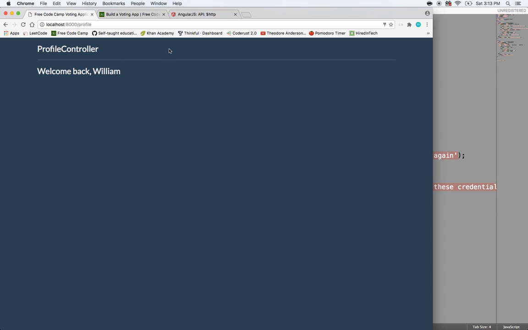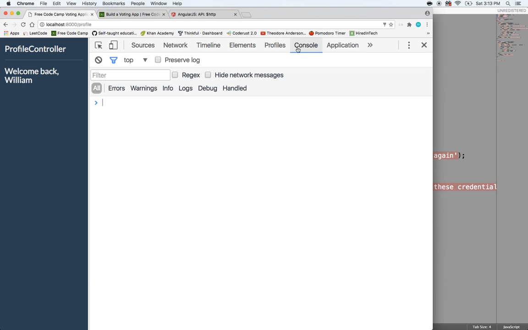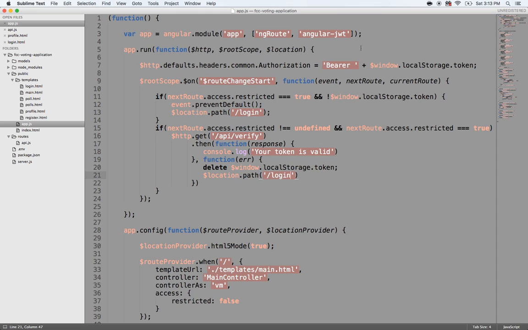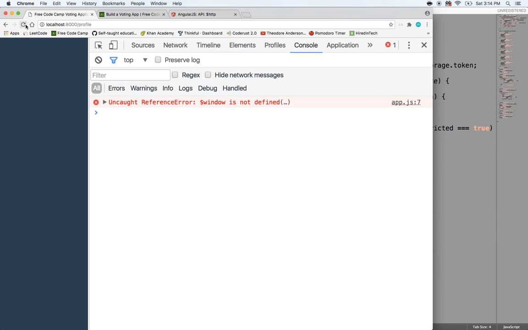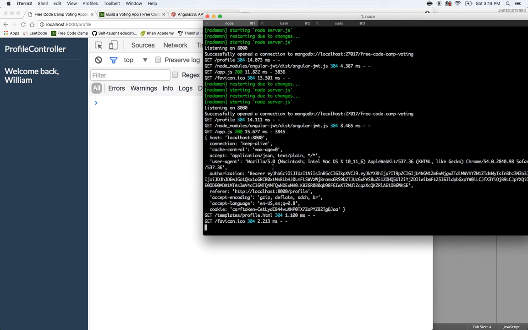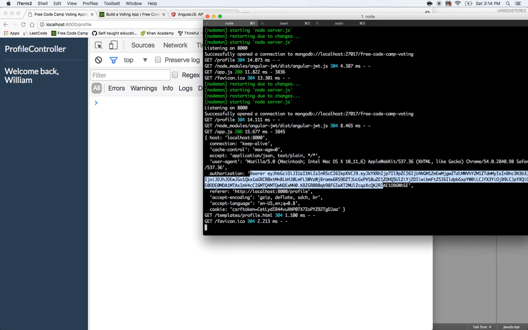Let me open this up and let me refresh here. Here we go. And window is not defined. Sorry, let me bring that in, and bring in the window service. Okay, cool. Let's refresh. Here we go. And if we look at our node window, here's the headers, and we have authorization bearer, and there's our token.